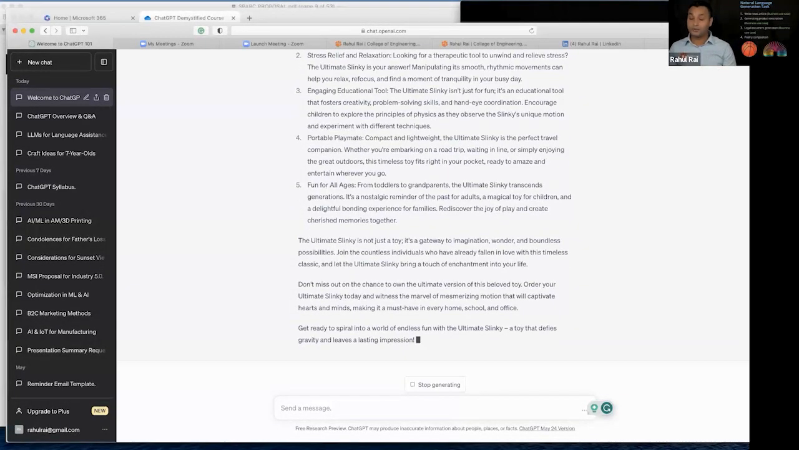I will go through one of the paragraphs as an output. For example, one of the paragraphs here is: the ultimate Slinky is not just a toy, it's a gateway to imagination, wonder, and boundless possibilities. Join the countless individuals who have already fallen in love with the timeless classic, and let the ultimate Slinky bring a touch of enchantment into your life. It's a decent description, at least with respect to the scope of the task in terms of generation. And this has been generated in a few seconds, right?